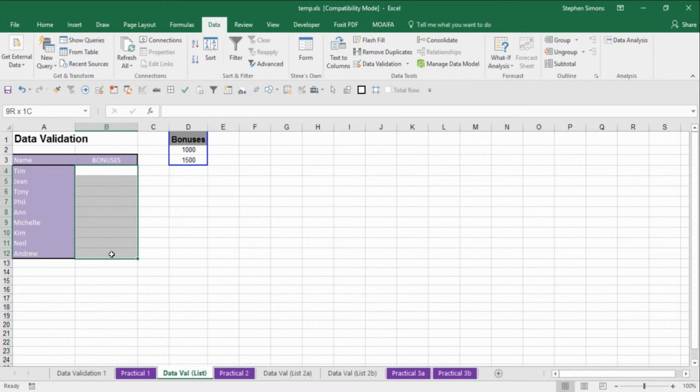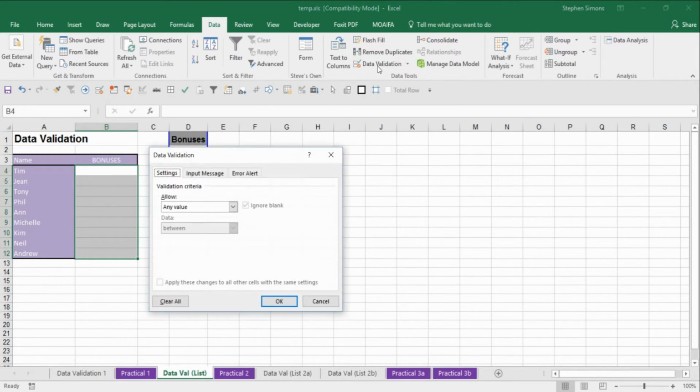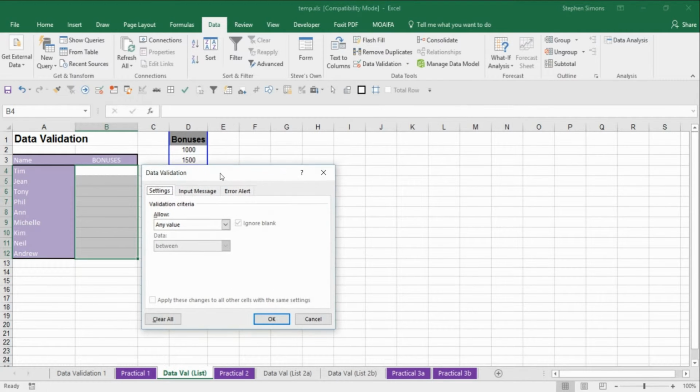So I'll select the cells I want to apply data validation to. Click on data, data validation. In this case, you see it's initially saying any value. I'll click on there and choose list. And then the source list, I'm just going to specify these 2 cells.